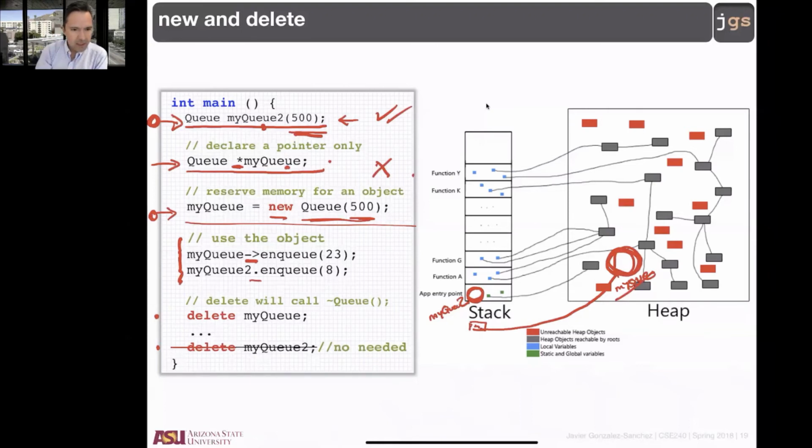It's your responsibility to clean the heap. You are the one that put this object here. You are the one that needs to remove that object from there. So you do a delete, and you do that with the name of the pointer. The name of the pointer is my Q. So delete my Q. That instruction is going to clean this space, just like you're free in C.